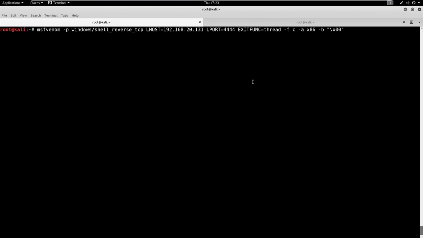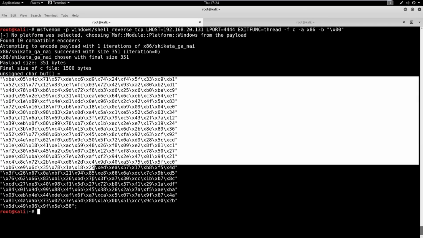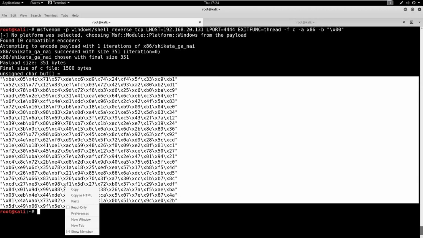And it'll take just a second to generate this shellcode. And once it does, we're going to copy and paste it into our Python script that we've been using. So we're going to grab this information here. We don't need the semicolon.